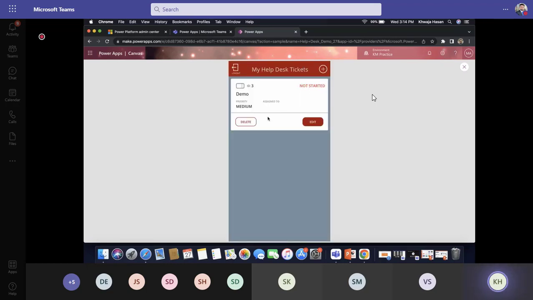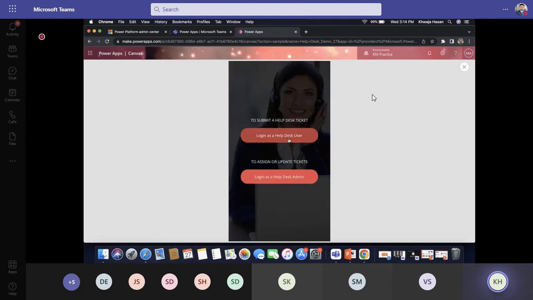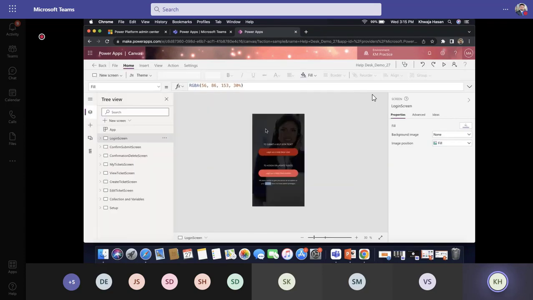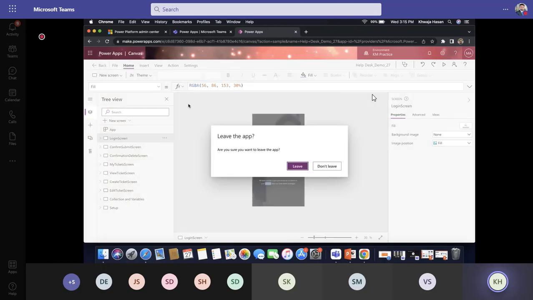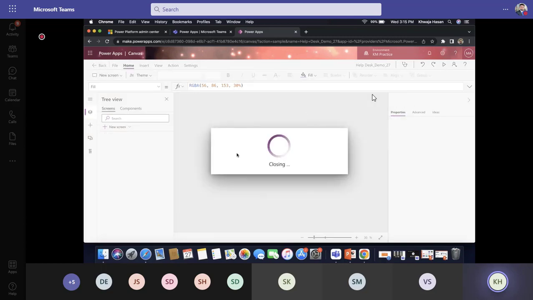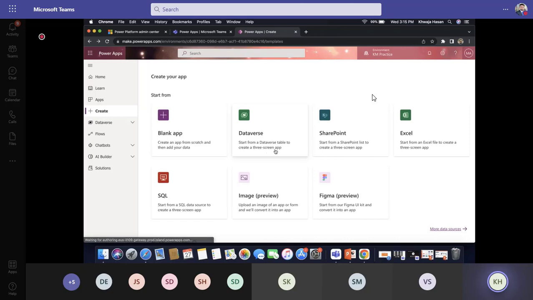Okay, so I can see there is one ticket created by me. I can select log out. I can select login as a help desk user. I can see there is one ticket created by me. Login as a help desk admin. Your account does not have admin privileges. So this kind of modification can be performed by you. So this is how you can build an app from our template. You can modify the app based on your requirement.